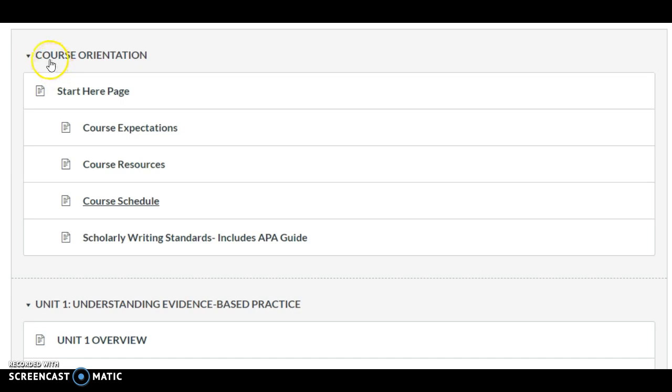You'll start off by going through the content underneath the course orientation. First, there's a Start Here page that's also accessible from the main page in the course, and that'll tell you a little bit more about your professor as well as the textbook and some other guidelines, links to the syllabus, that type of stuff. So you can use that.